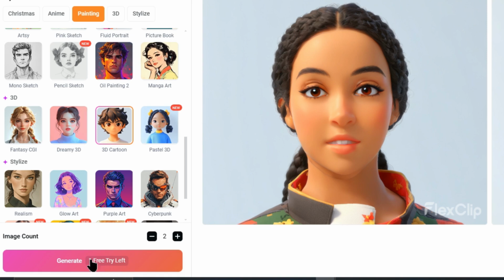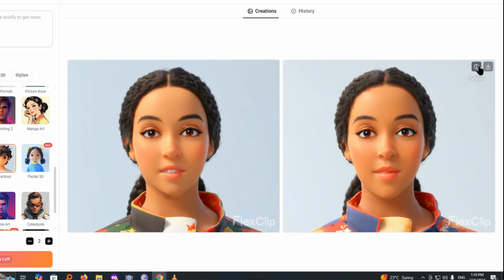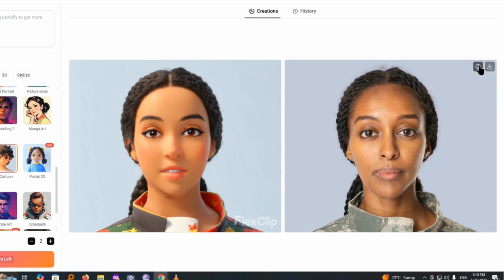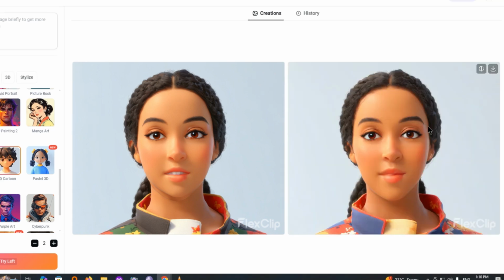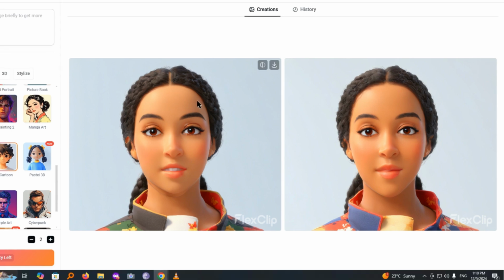Now here we go. Our artwork has been generated and here we have the results. So you can hover over it and compare. And as you can see, these are very beautiful arts that we have just generated. Now we have 2 options here. You can either choose to download these or even both of them. So download the one you feel you are okay with.